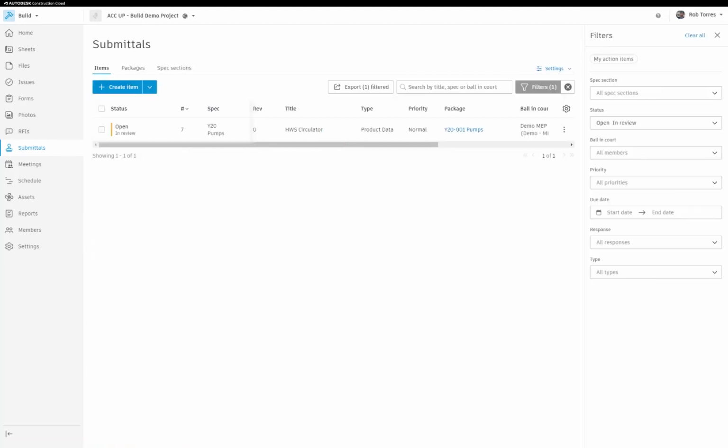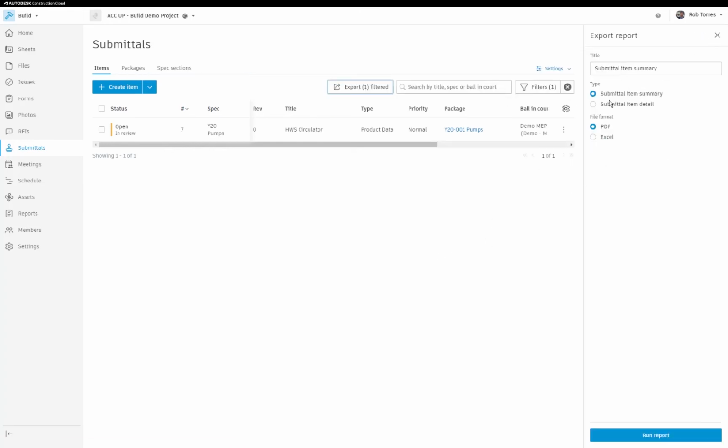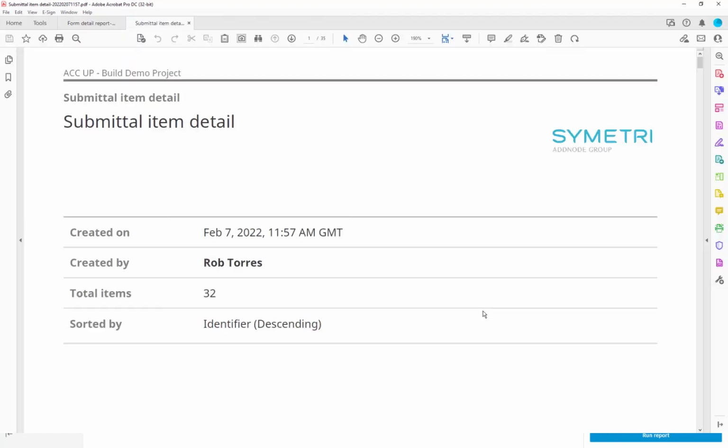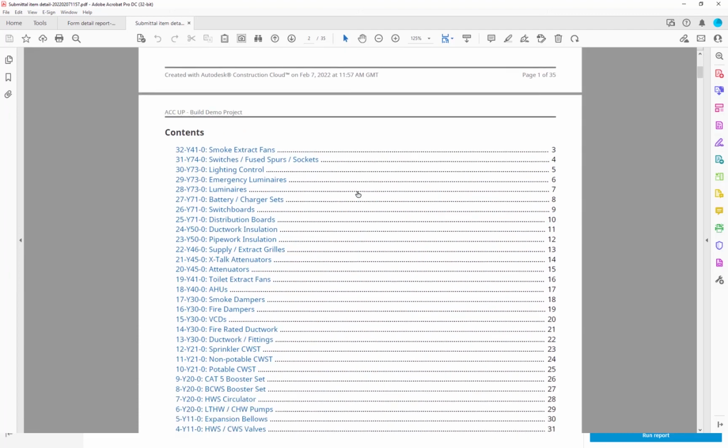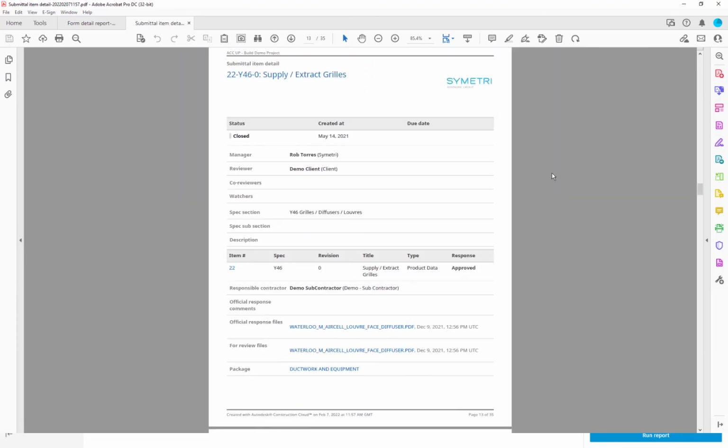Also within submittals, there's been some update to the reporting. When we report, we can now do a more detailed report, the item detail report to PDF. And when we run that, it's also going to include our references. So for example here, I've run one on all of our current items, and we get this grid of information at the bottom here, which shows us who it's currently with, any official responses, and links off to these files and attachments and references that form part of it.